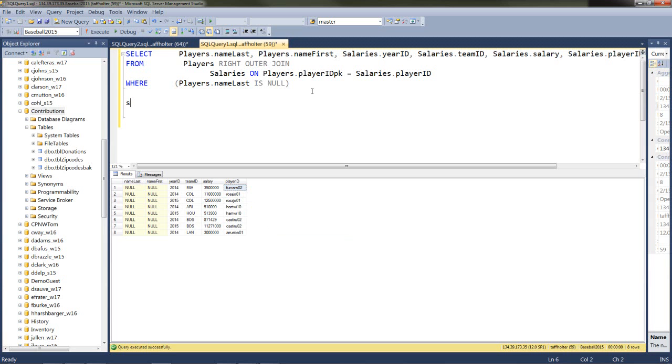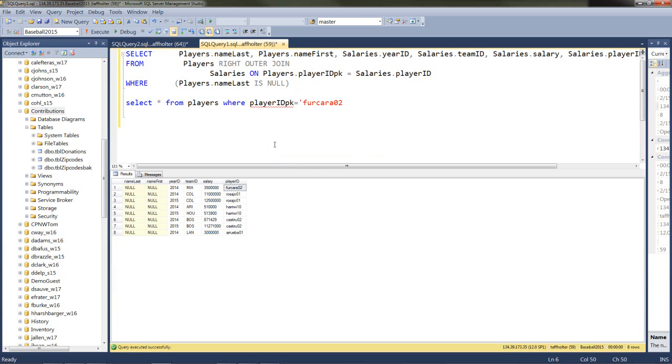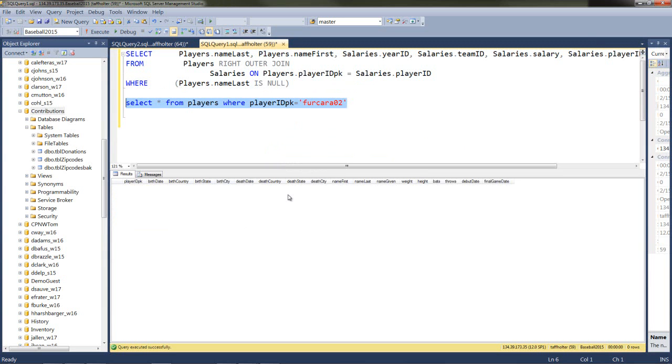And let's come down here and do a select. This is a good learning example. Select star from players where the player ID, PK, is equal to the one I've got right here. And let's see if in fact that is the case. Sure enough, that was an orphan record. So that means, and I'm not going to do it now because I think this is a really good example for you to play with.